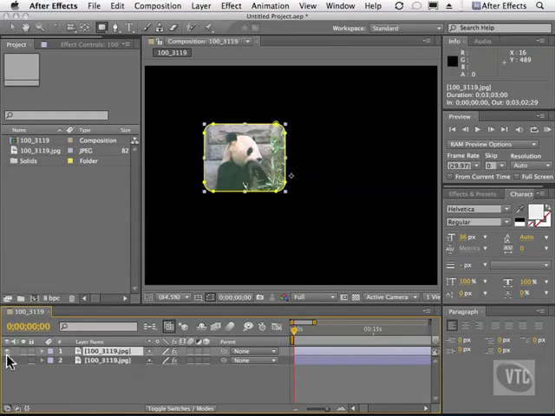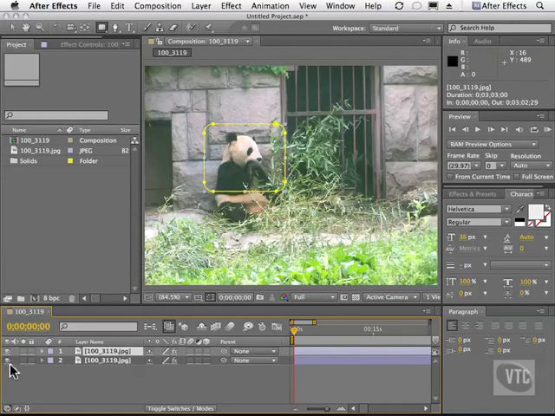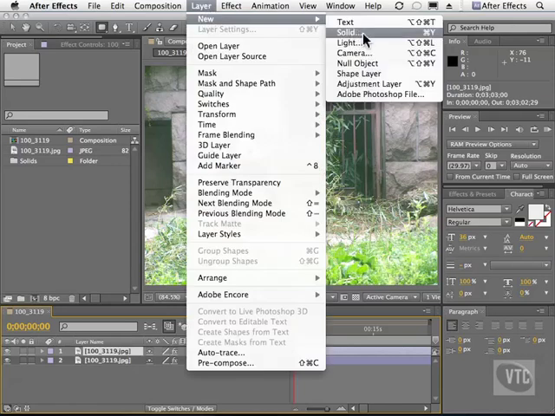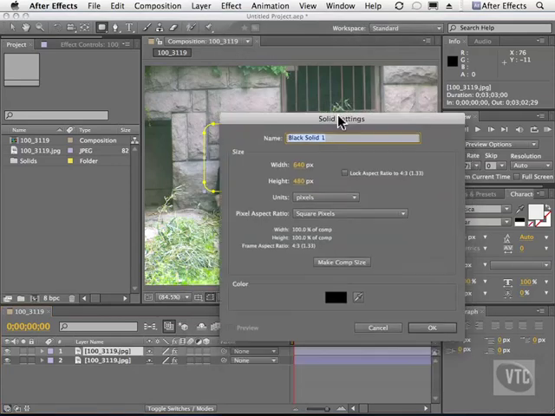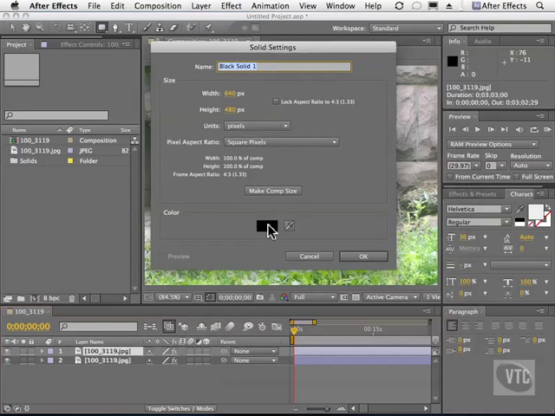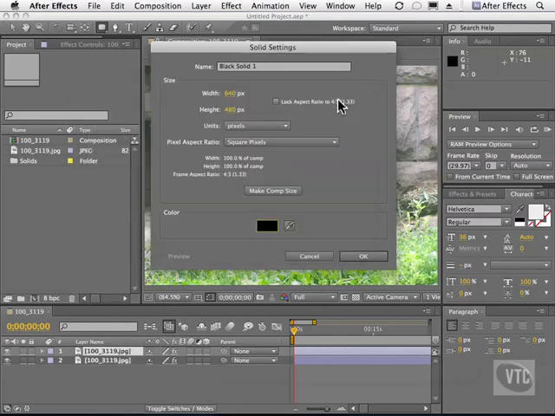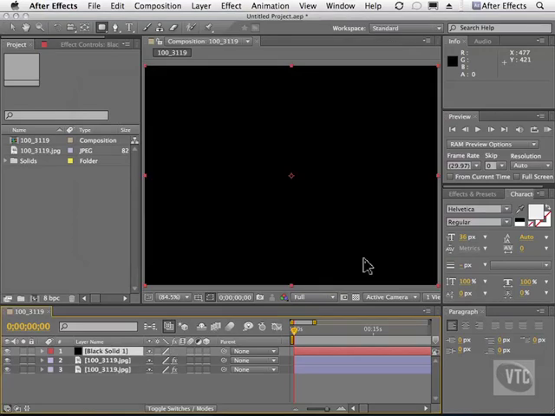But as I mentioned before, we're still going to be able to see the background, but it's going to be dimmer. So how are we going to do that? That's where our solid comes in. So head to the layer menu, choose New, choose Solid, and then you can change the color of the solid by clicking on this swatch one time and go for a complete black. Just drag it all the way down the corner like so, your cursor, and click OK. Also click Make Comp Size so that the solid that we're going to get will be the same size as our document. Then simply hit OK.